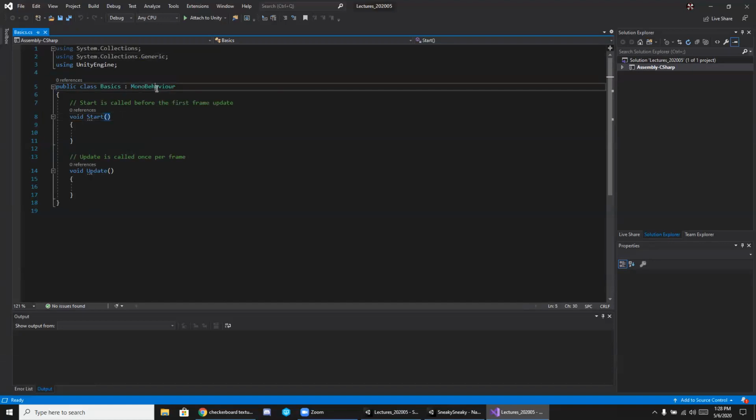Just keeping in mind when we are going over the intermediate topics next week, we'll be talking about that a lot more. It automatically gives us two functions. We have a start function right here and an update function. They have comments as well, just explaining when each one of them is called or when that code runs.